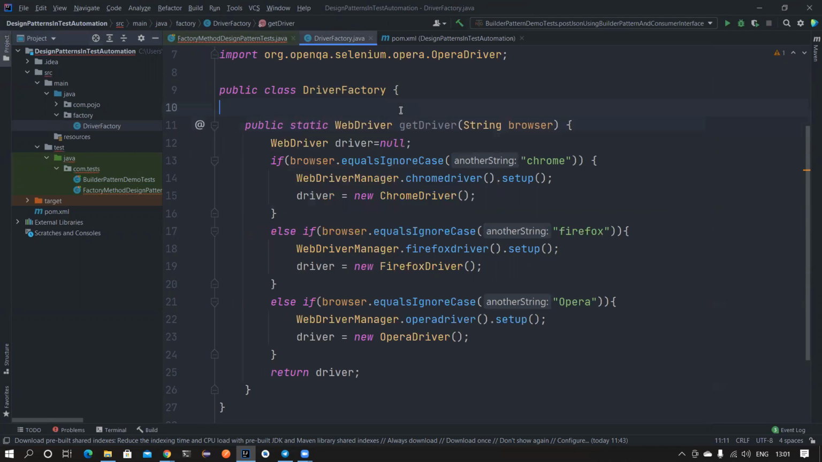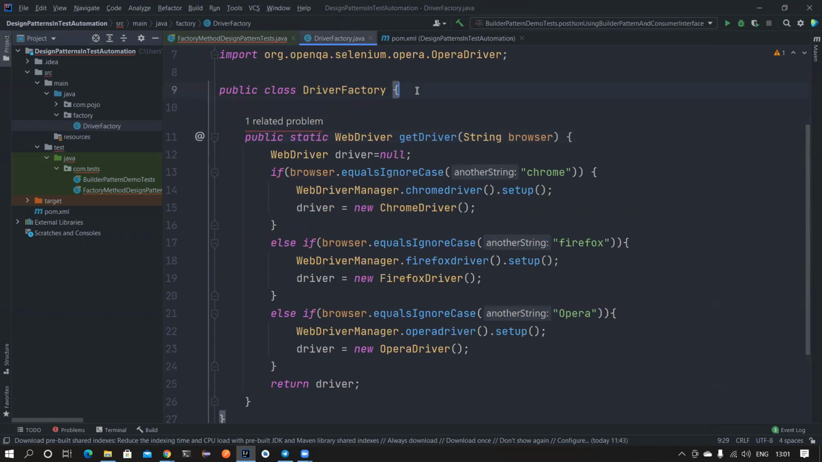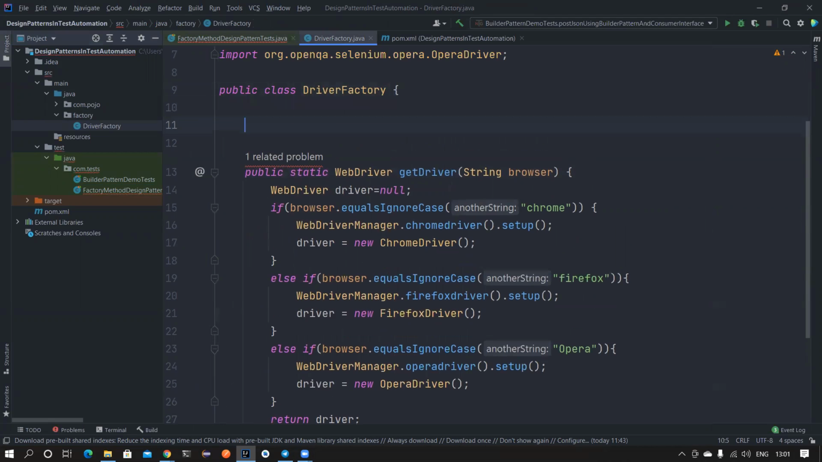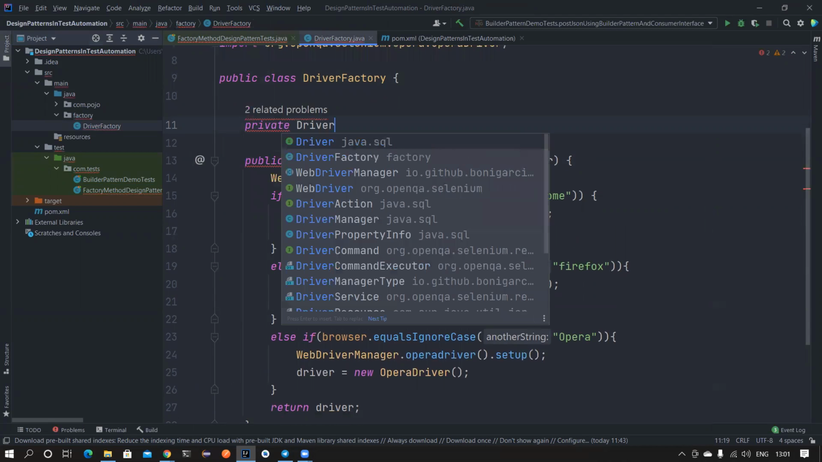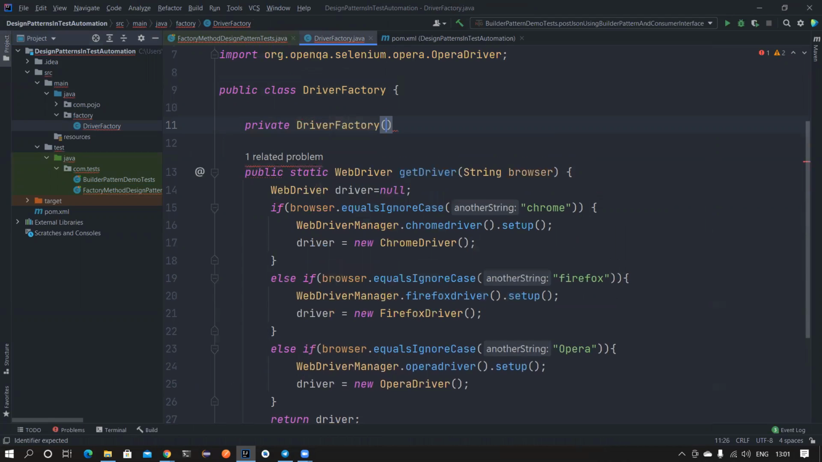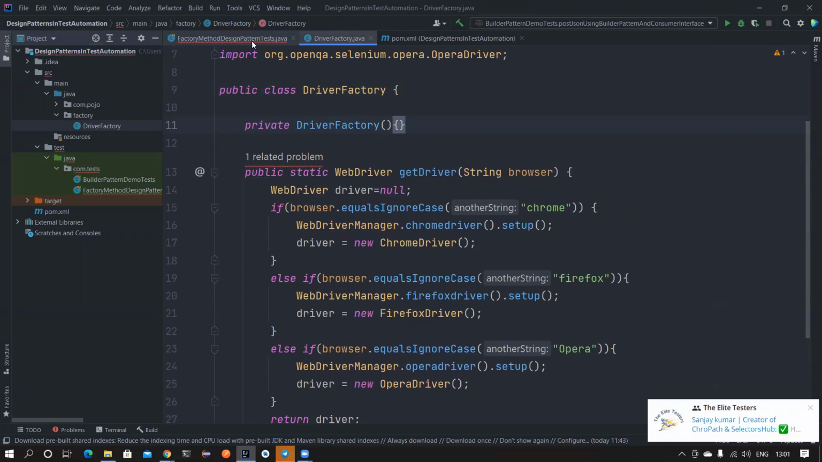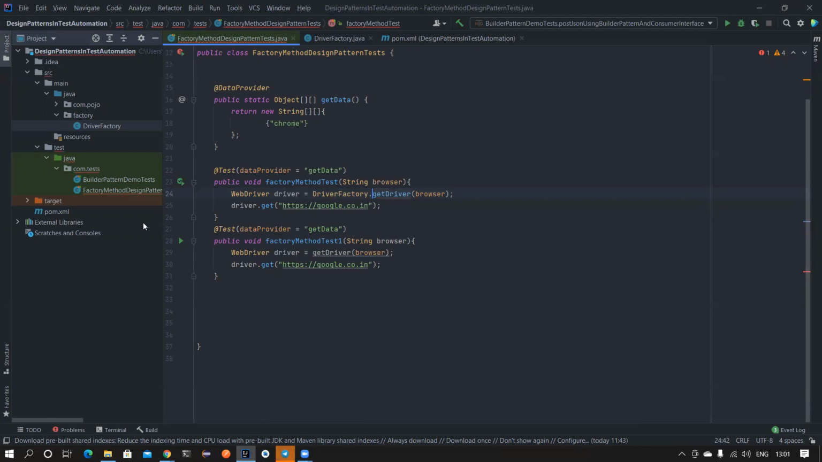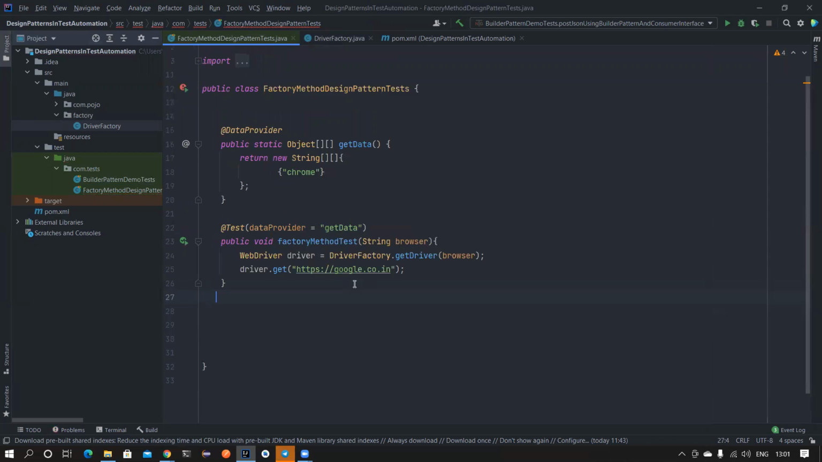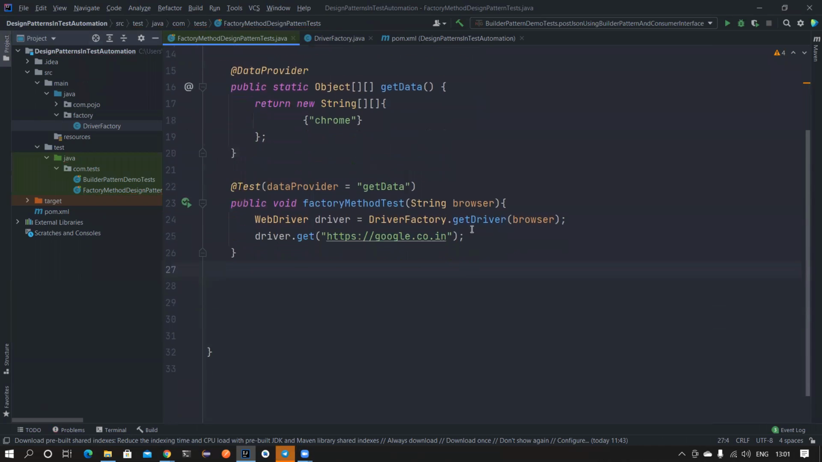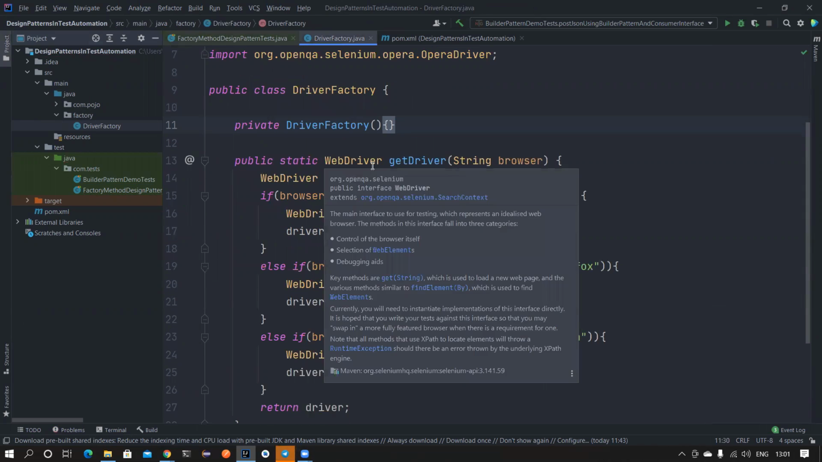This class has only one static method, so there is no need to expose the constructor. I can create a private constructor and shield people from creating objects of this particular class. Now there are no errors. I can also remove this test, as we are not interested in it now. So this code has become very clean, and whatever we have achieved is called the factory design pattern.